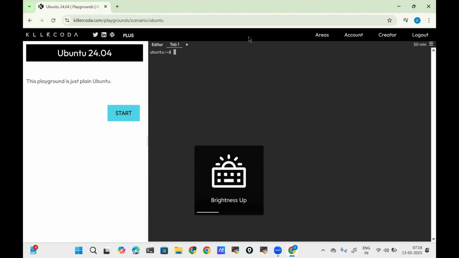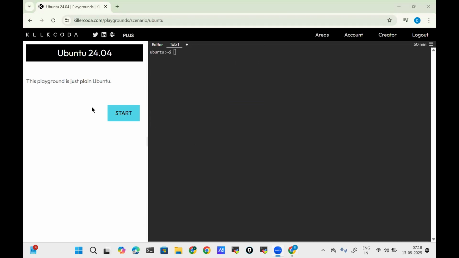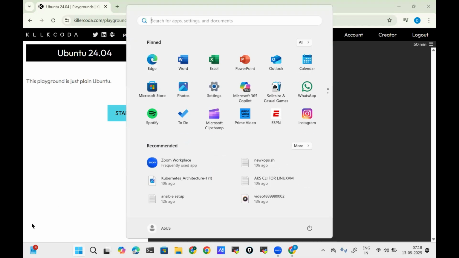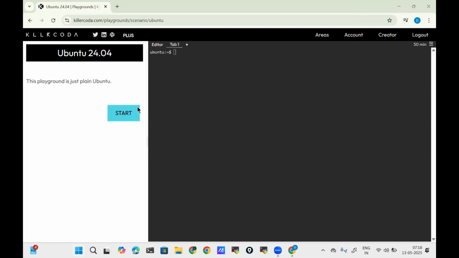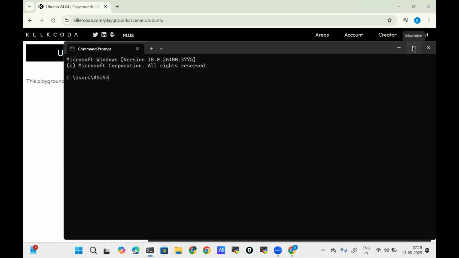So the next topic is about the Git branches. What we are having here? Git branches. So before going to start about the Git branches, let me tell you why we use the branches.